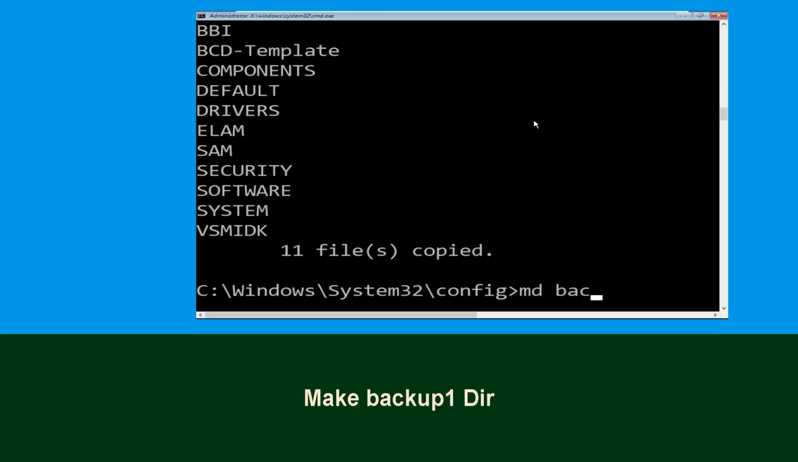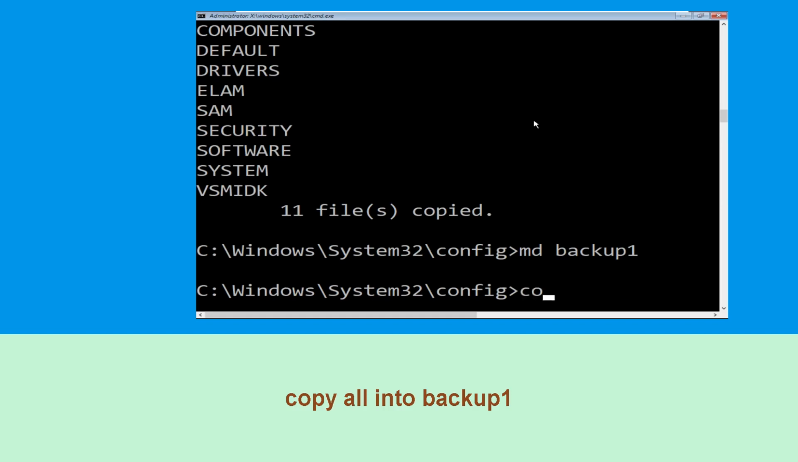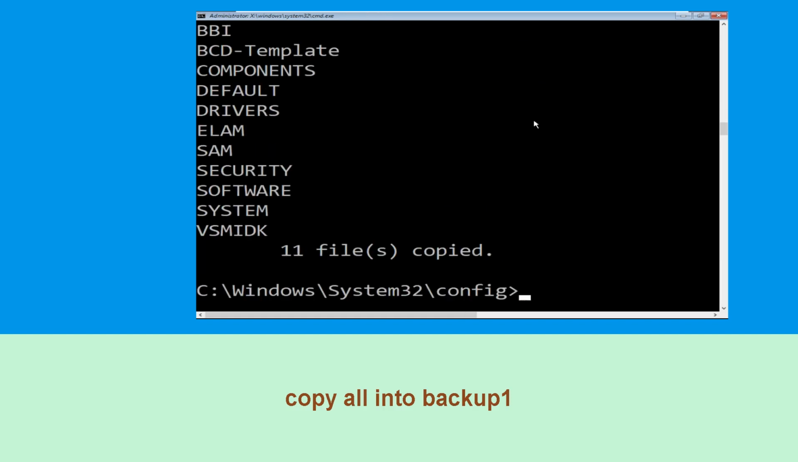Now type md backup1 and hit enter. Once we are here, we need to execute this command. Type copy * backup1 and then press enter from your keyboard to execute this command.